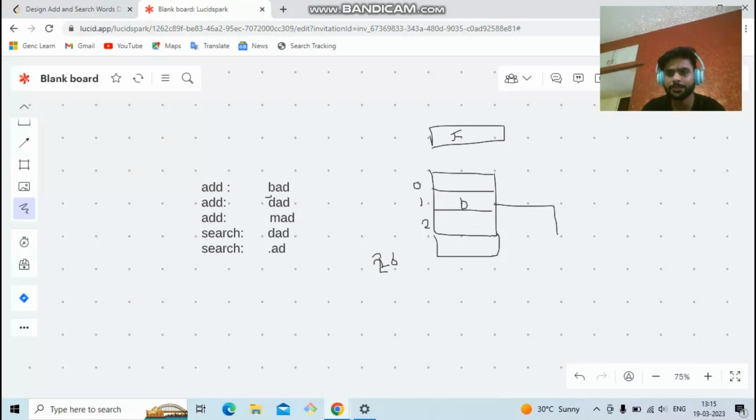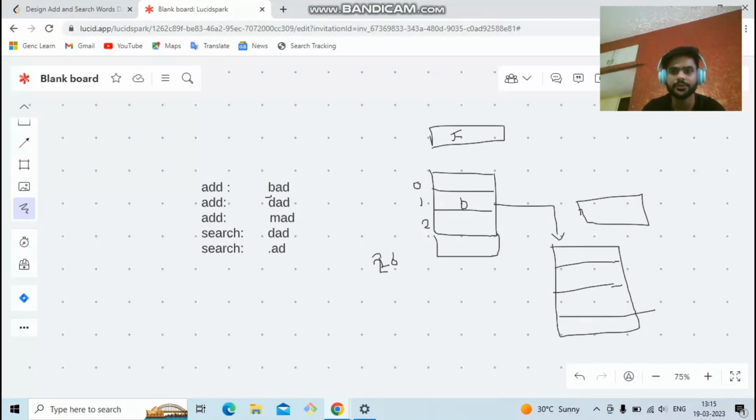So we will create one link here and it will create another trie. In this we have exactly the same data structure, an array of size 26 and a boolean value which is false right now. So another one is a, so a will come here and it will also create one trie here. Its boolean value will also be false because there is no word that is ending here.